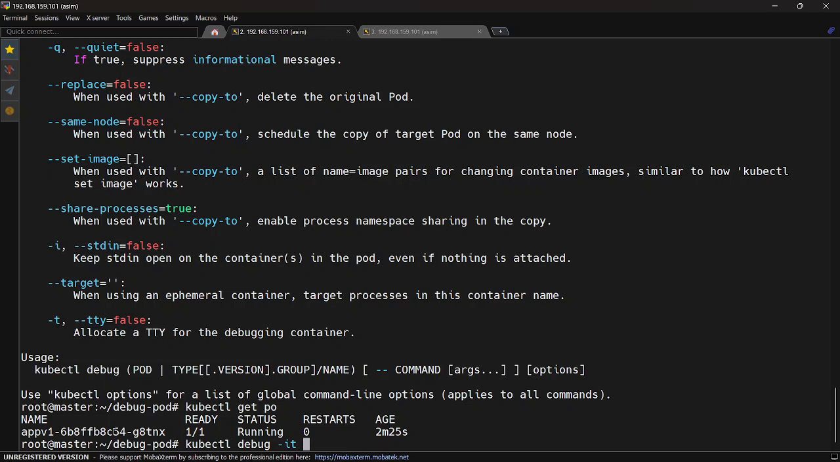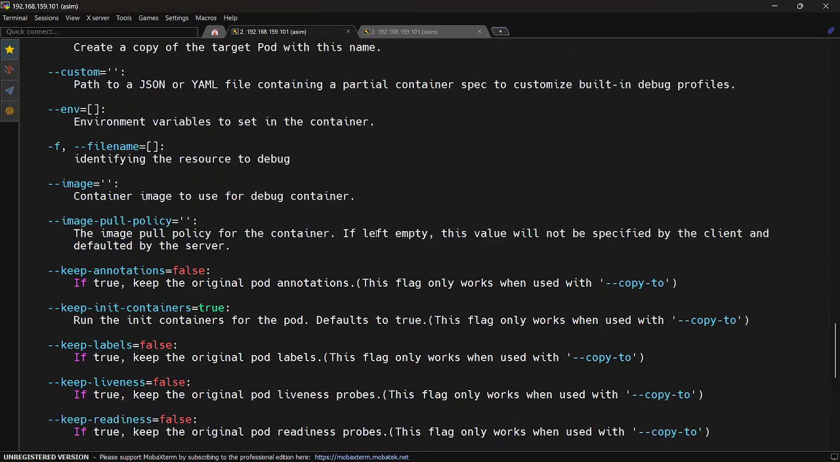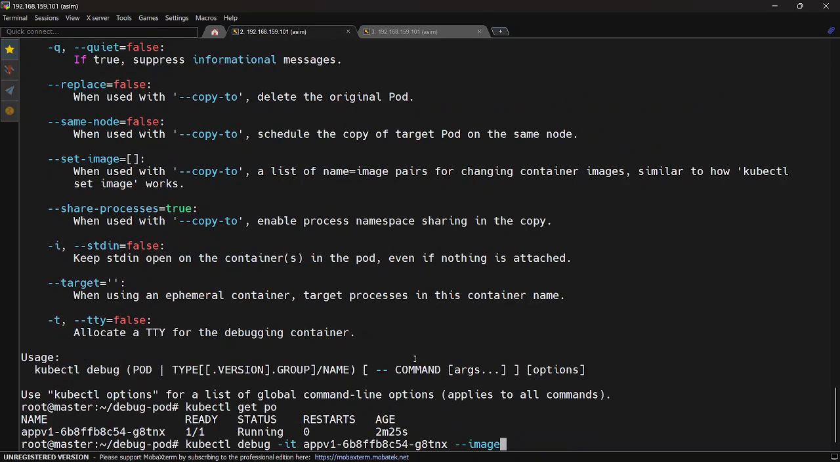with this pod by using --image, and you can see this is the container image to use for the debug container. So this image will work in parallel to our actual container running inside this pod for troubleshooting purposes. And what image can I use? I can use any image that contains our required binaries and whatever we need for troubleshooting.